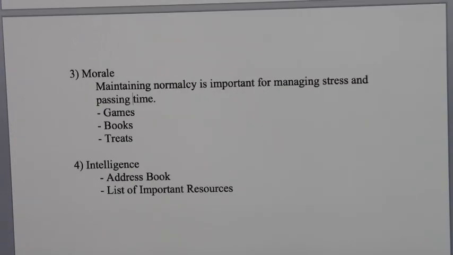The third major category in this group, which is often overlooked, is morale. Maintaining some semblance of normalcy is important for managing stress and helping pass the time, especially if you have children and or pets. You're going to want certain things to keep the kids and the pets busy. Games and toys, books, treats for the kids and the pets. We keep a 10-pound bag of chocolate for the kitties to give them something good to look forward to.